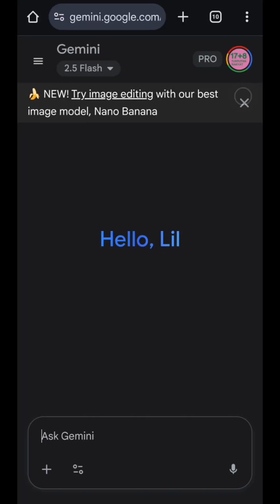In today's tutorial, I'm going to show you how to easily change clothes on a person in a photo using Gemini's brand new image editing tools powered by Google's Nano Banana. This feature lets you edit images instantly just by typing a simple prompt.